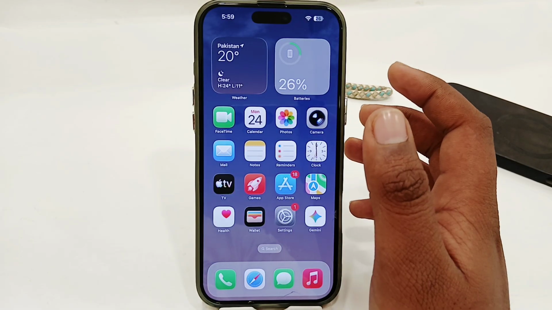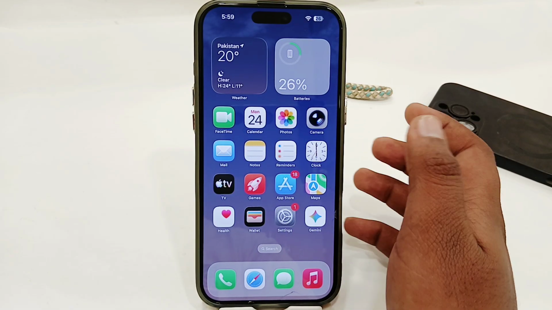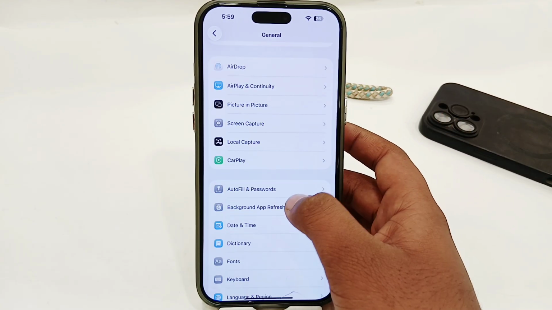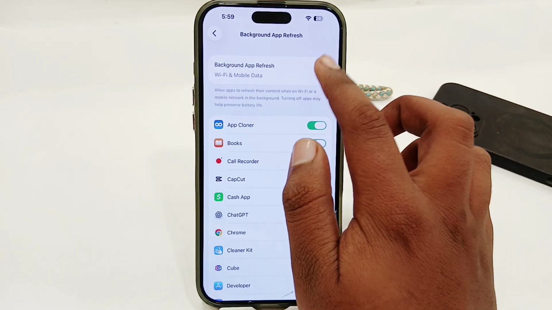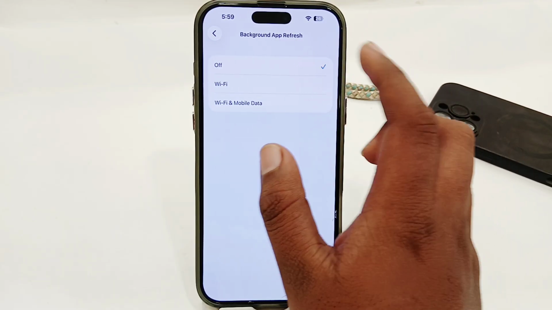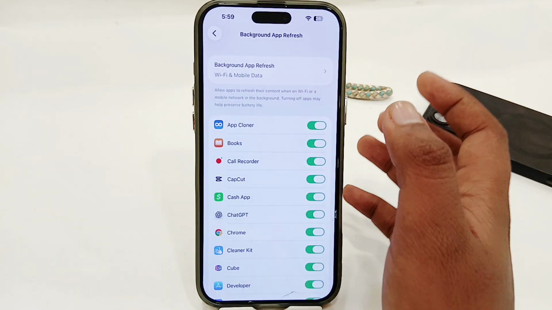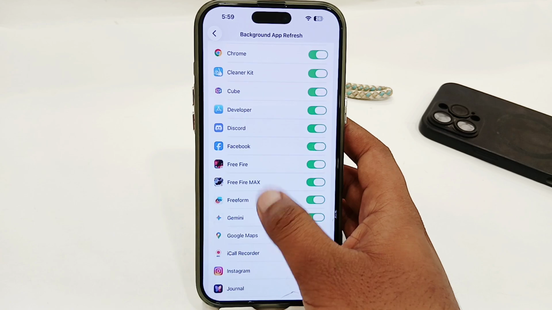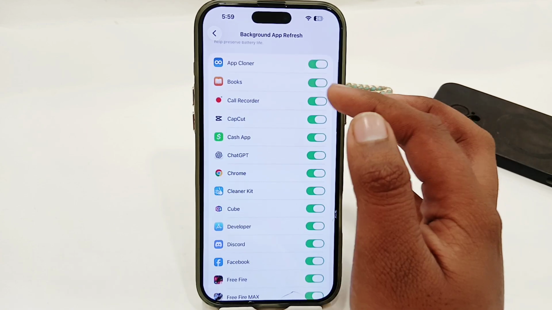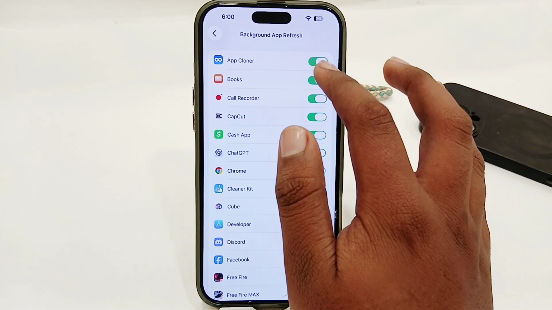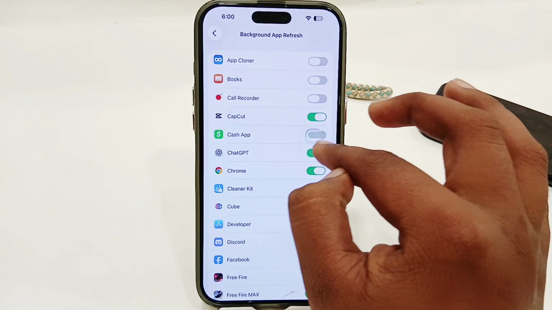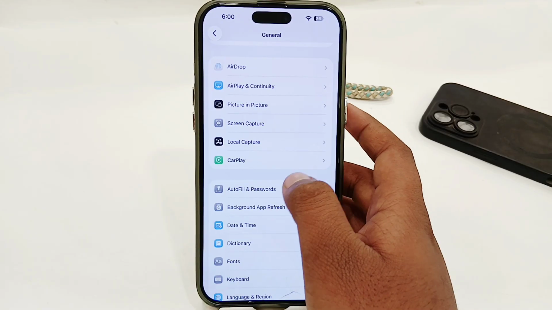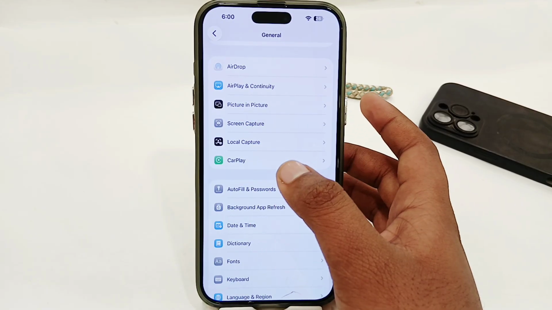And the second thing is to manage your background activity. Now to do that, you have to simply open your settings, go to general, and here you have to look for background app refresh settings, tap on this and then turn it off from here. Or if you don't want to turn it off, you can customize and disable background app refresh for different apps, or you can also do this for your unnecessary apps. So for example, I'm going to do this for this one.